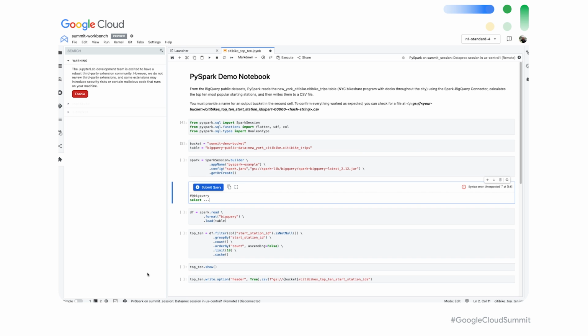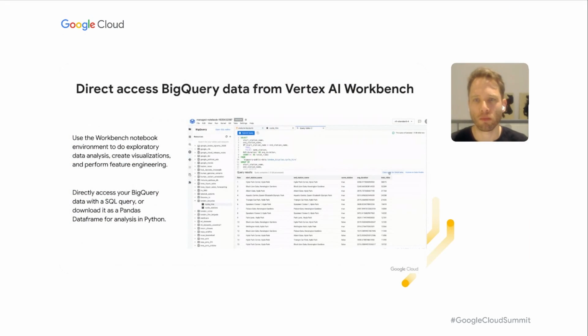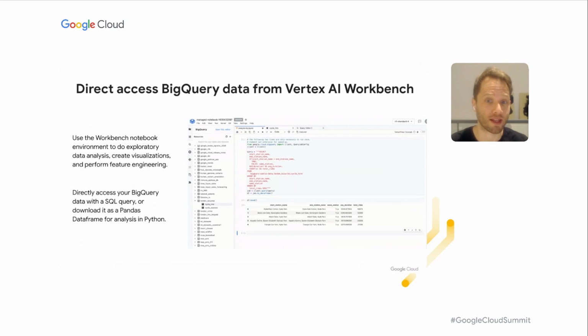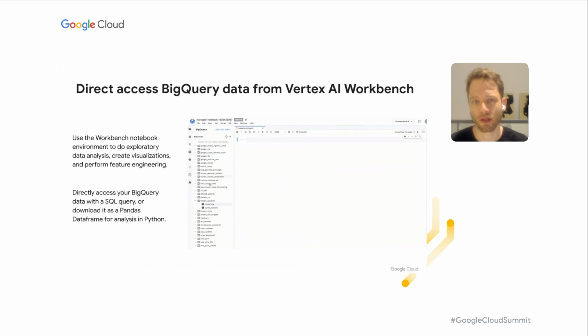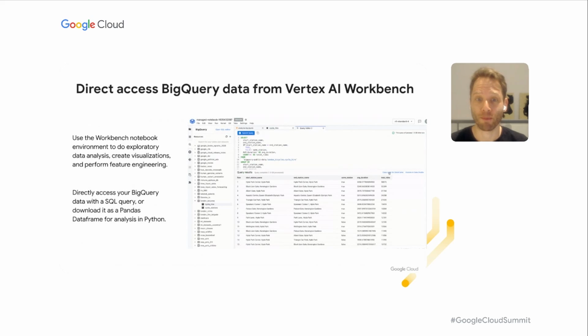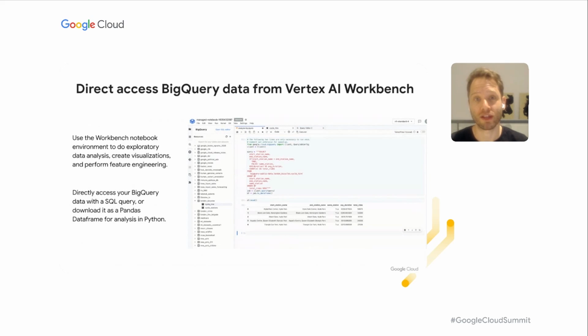Erwin, back to you. Thank you, Brett, for that awesome demo. Now let's go into the next demo and have a look at BigQuery and Vertex AI Workbench. From Vertex AI Workbench, you have direct access to query data sets in BigQuery. You can use the interface for this, or you can use code to submit your queries to BigQuery and even create a pandas data frame.